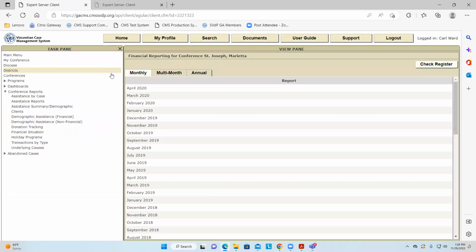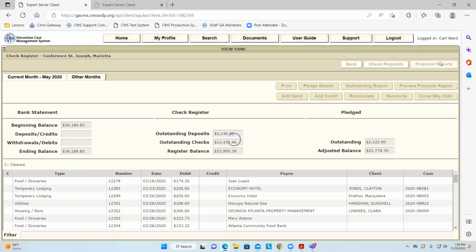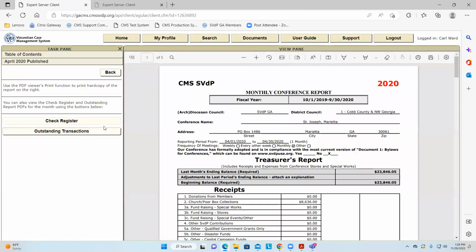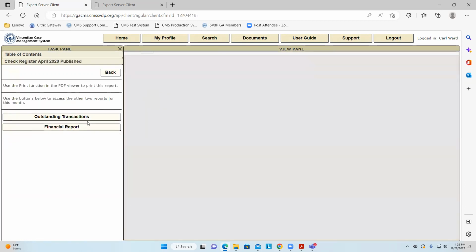Where do you access that again? You go over to financial reports here. And then here they are. I'm not going to get into these two tabs. Here's all your published reports. These are a result of the close. You click on one of those, and then you can see the check register report that comes up. You just click on here. It's kind of screwy, but it works.